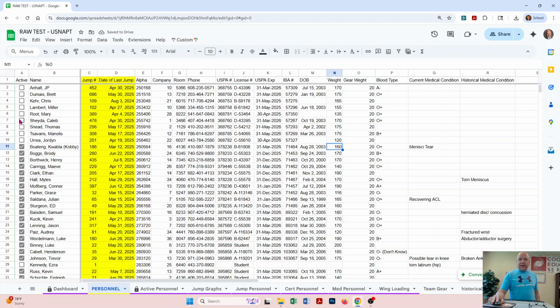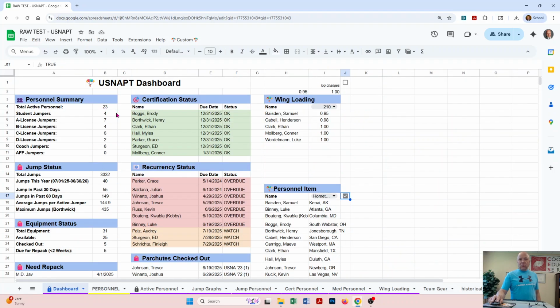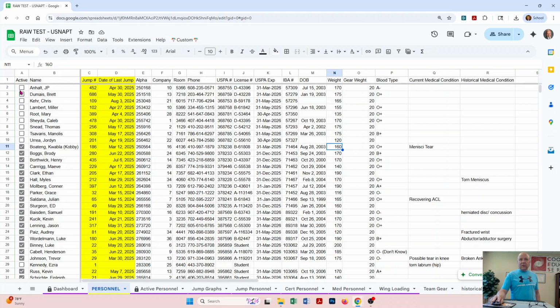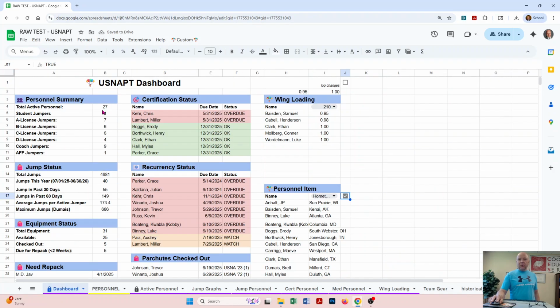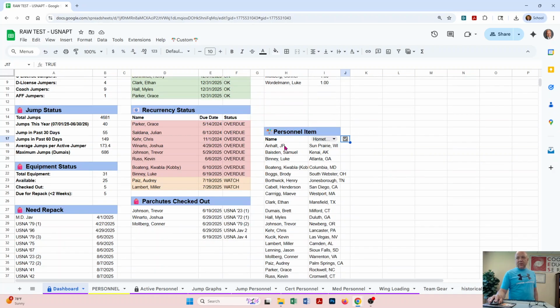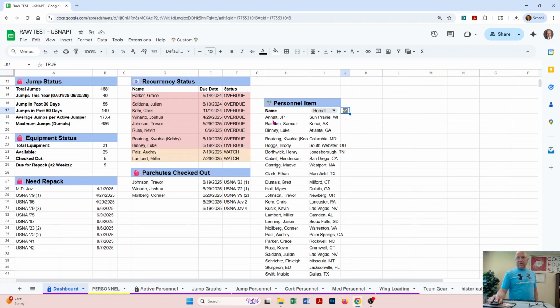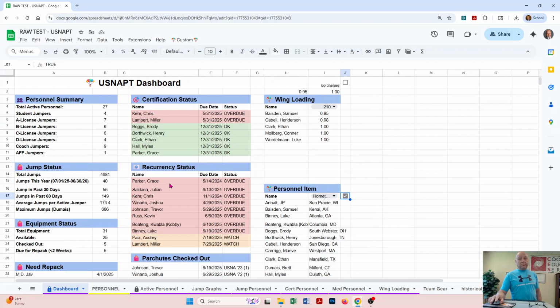You'll notice that the left has who's active. So take a quick look at the dashboard sheet. It's 23 active jumpers. Let's go to personnel. We'll do a quick check and we'll add 4 people. Go back to dashboard. Holy cow, now there are 27. And you notice that one of them is AFF because that included Brett in there. You'll also notice that the personnel item here is now listed by the new jumpers. So it includes Brett and JP and the others. It includes them for everything here, as a matter of fact.